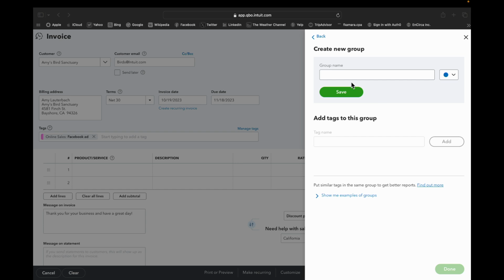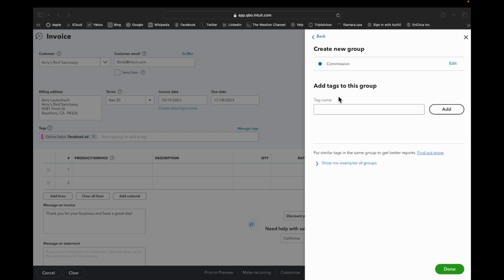Okay, so once we create the group, let's say with this group we want to track our commission. So this is what we want to track. But we can add a tag. Let's say we have employees that we assign to the sales who are doing our sales. So we pay them through commission. So we want to track which of these employees is making more commission. So let's say John. So we add.